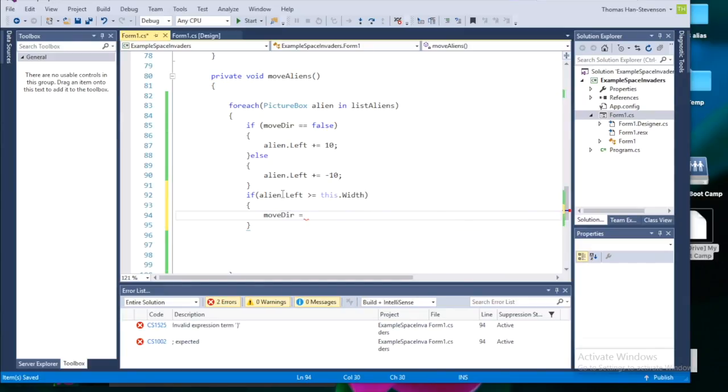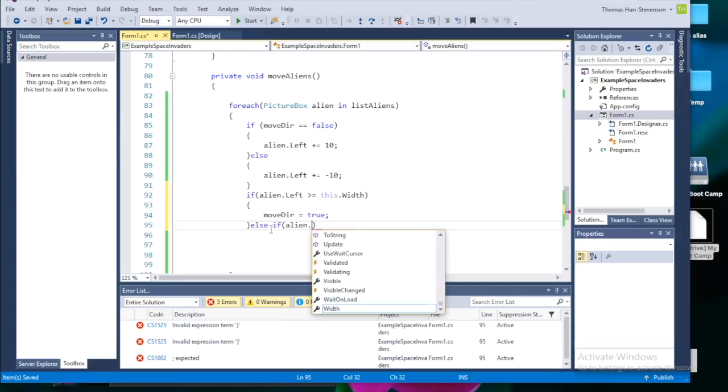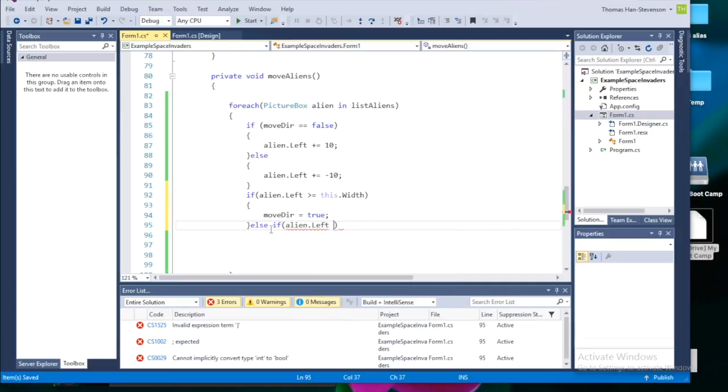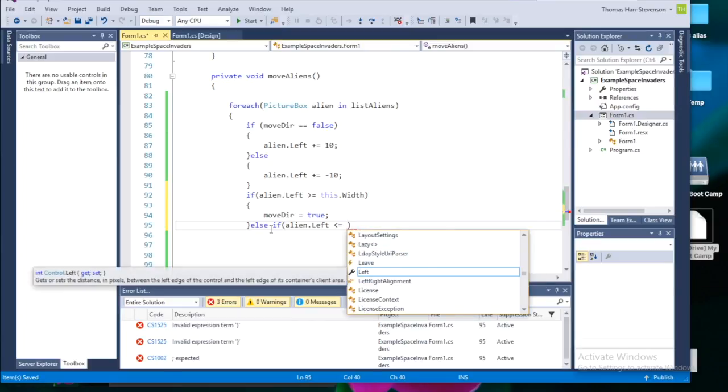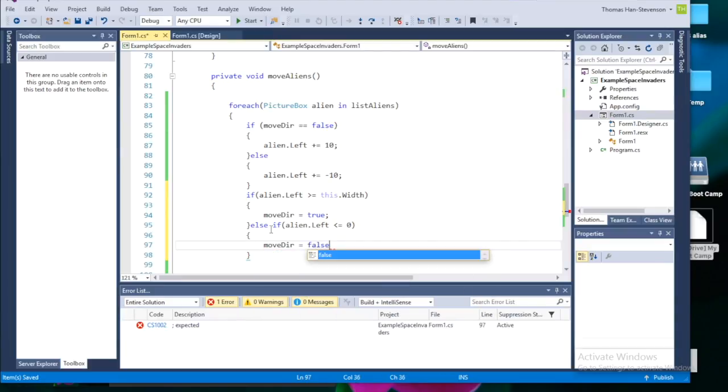We know that move direction should equal true. Okay? And we can go here, else if alien.left is less than or equal to, well, we don't need to go this dot width because that would be the right-hand wall. The left-hand wall, remember, is just 0. So we can go if it's less than or equal to 0, move dir should equal false.